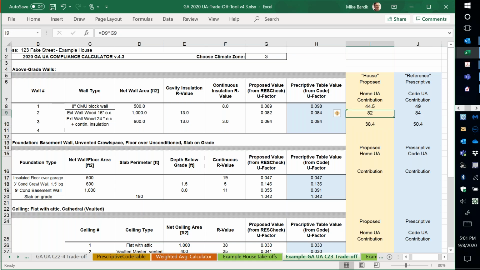Okay, so anyway, that's got us the contribution for the house and the contribution for the version of the house that exactly meets code. So let's do the same thing down here for foundations. So for these foundations, I'm going to say the U factor of what we propose times the area of what we propose. And I'm going to say compare that to the U factor of the version that meets code times the area, same area.